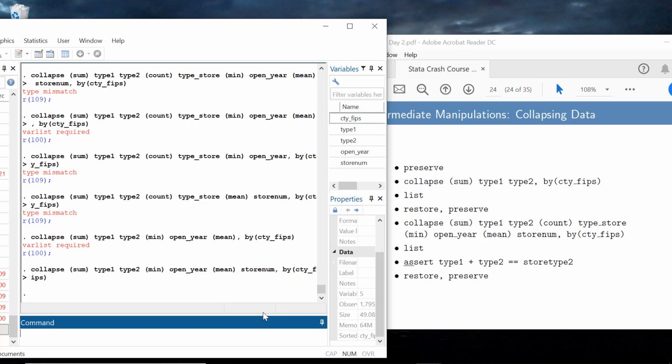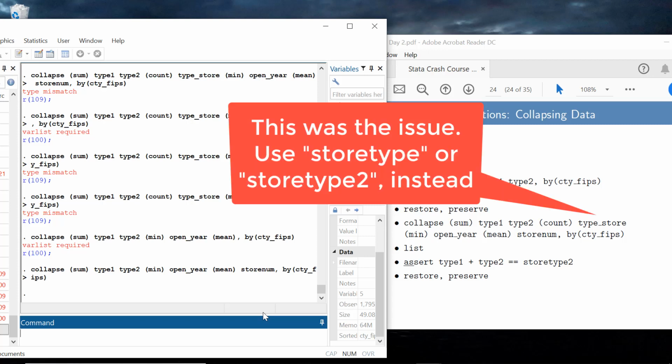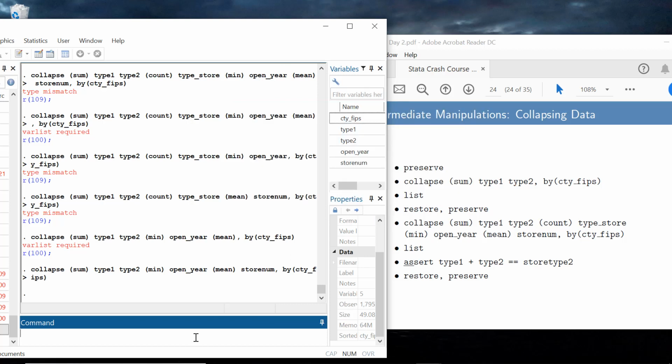Okay, so for some reason it didn't like the count of type store. You know what it was? Type store is a string variable. Use your store type 2 variable, which is numeric, for that. Apologies for not catching that. Okay, so you should have an extra variable that is here called store type 2, and it should have the count of the number of stores.